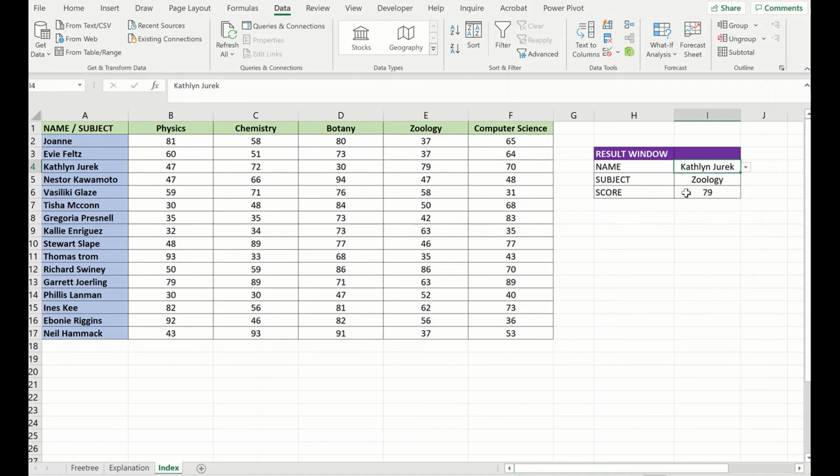We can change the name to anything, and we'll get the marks correctly. In this case, Nestor and chemistry got 66. All right, so this is a very intuitive way to solve these complicated lookups. In fact, multiple layers can be added where you have multiple headers and multiple arrays. All this can be solved using INDEX MATCH.